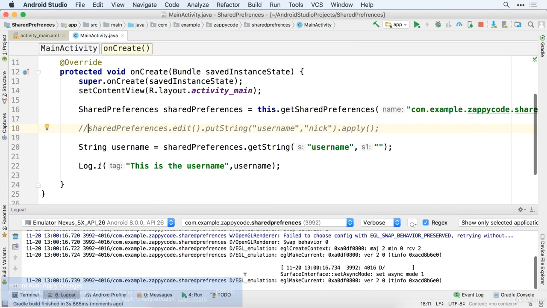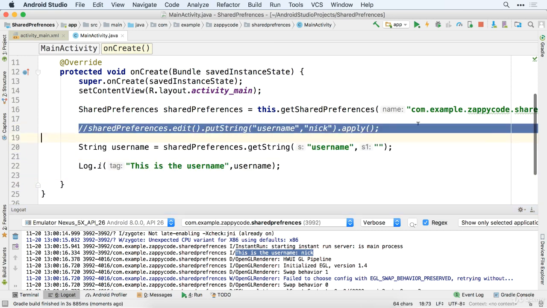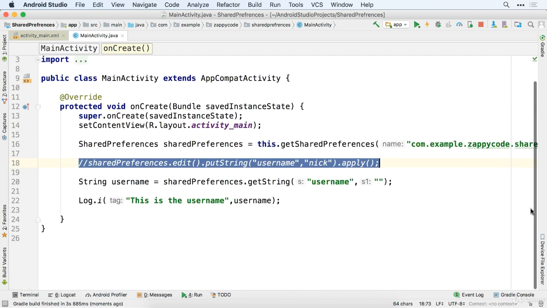So the app opens up, and look at that. This is the username Nick. So this means we were successfully, from last time, able to save some information. And this time, we didn't put anything inside. We just simply said pull out whatever's inside of username, and we were able to do that. So give yourself a nice little pat on the back. You successfully saved your very first thing inside of shared preferences.